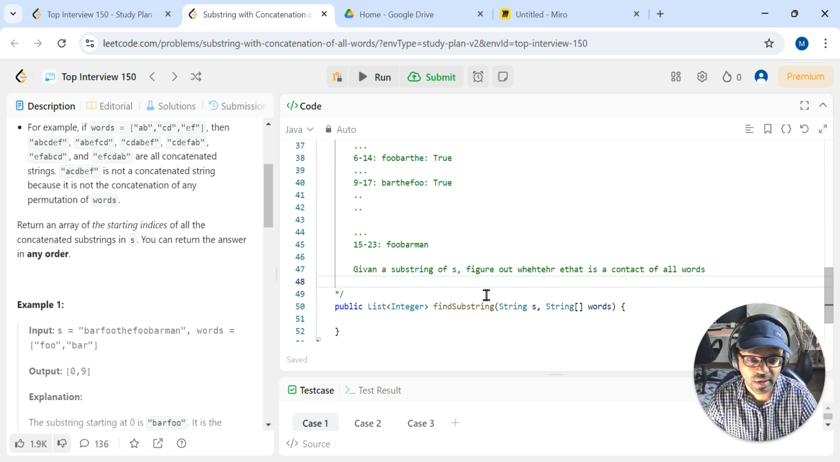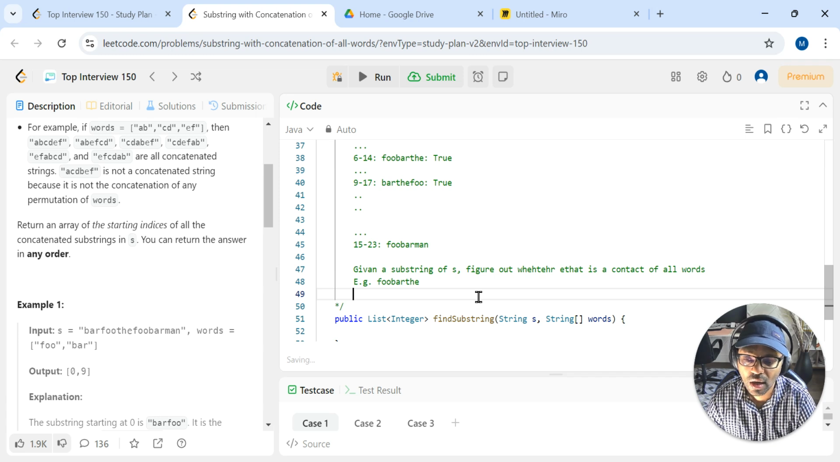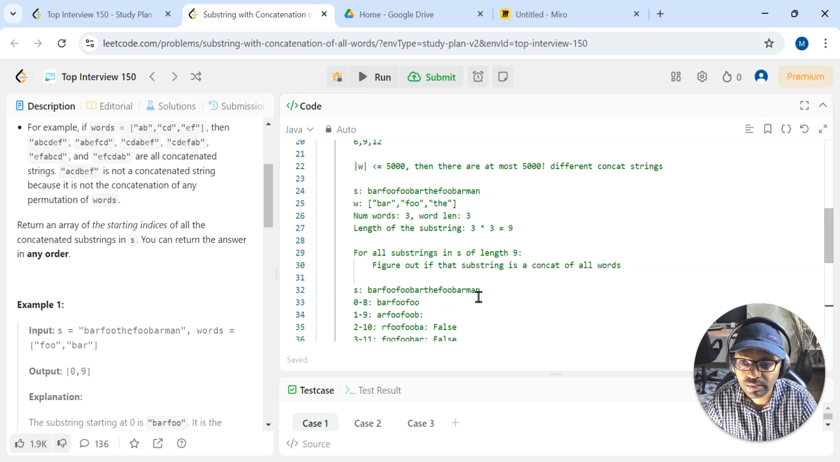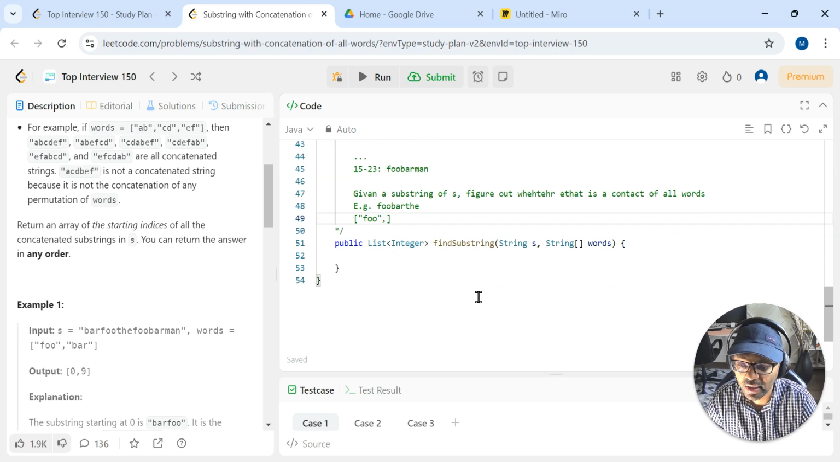I'm not going to fix those spelling mistakes for now, but okay. So let's say, for example, we are given this substring, right? How do we know if that is a concatenation of the words? Well, in this case, bar foo the, right? So, okay, I don't want to take the same order, so bar foo and the, right?